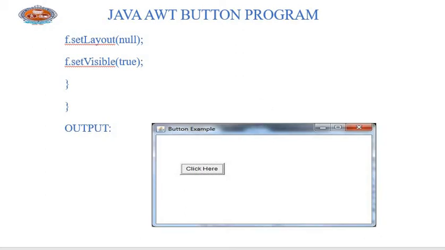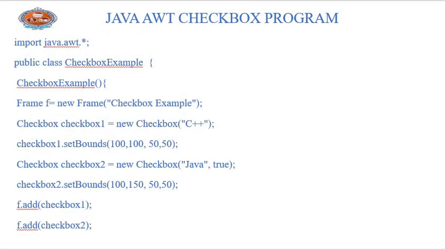Okay, so the next one is checkbox. What is the definition of a checkbox? A checkbox is a control that is used to turn an option on or off. It consists of a small box that can either contain a mark or not. There is a label associated with each checkbox that describes the option that the box represents.